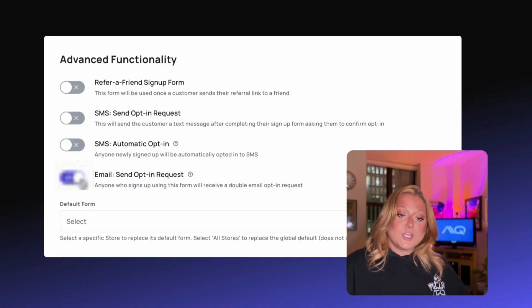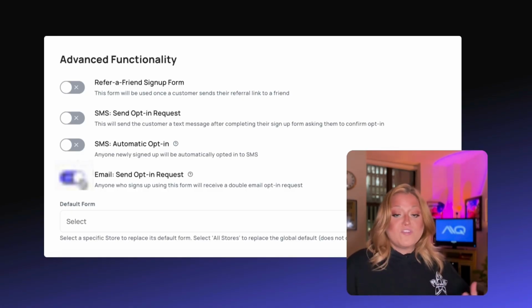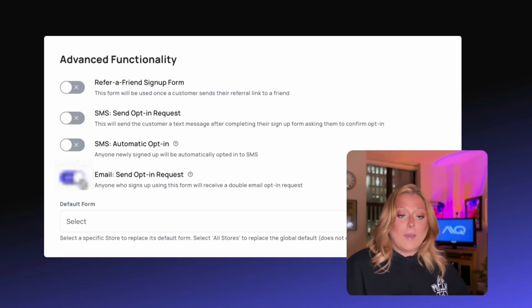For this last option, Email Send Opt-in Request operates exactly how it sounds, just like the first SMS toggle. Turned on, all signups who provide email addresses in their form fill will receive a double opt-in email request asking for their explicit consent to opt into receiving marketing messages from your brand.